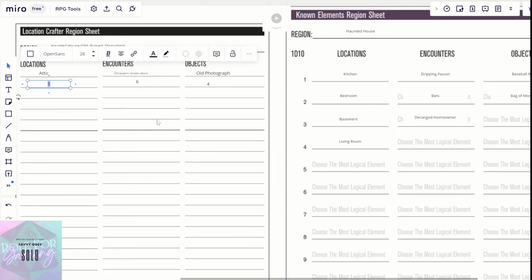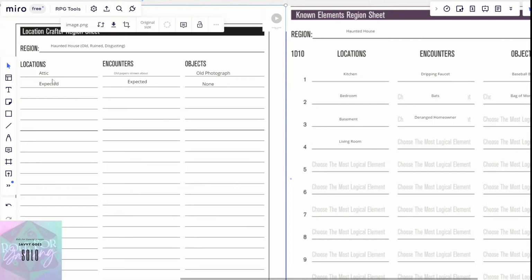We've got 5 for location, which is expected. We've got 6 for encounters, which is expected. And we've got 4 for objects, which is none. So we're back where we were for this one. We've got an expected location and an expected encounter.